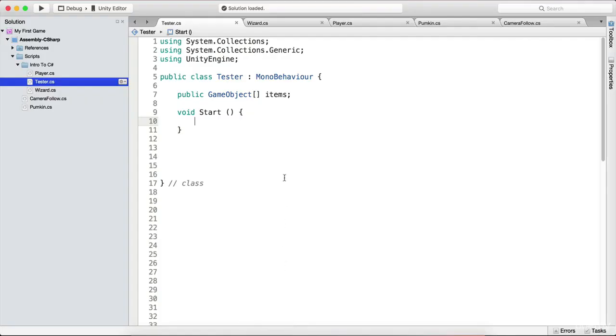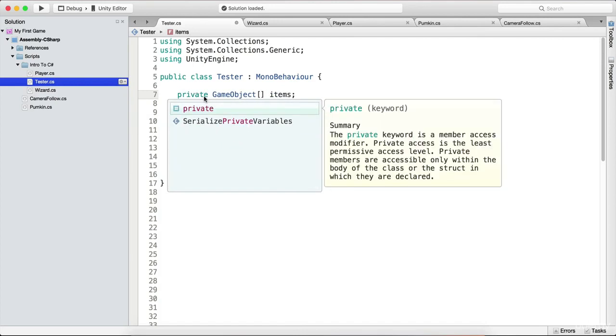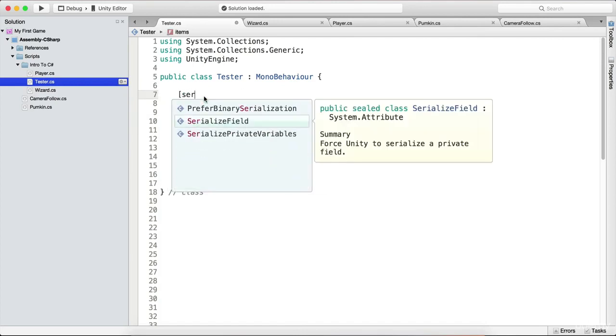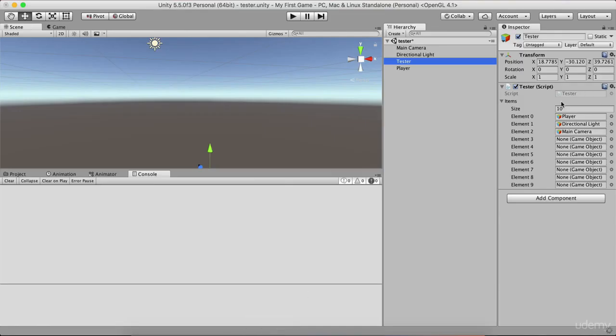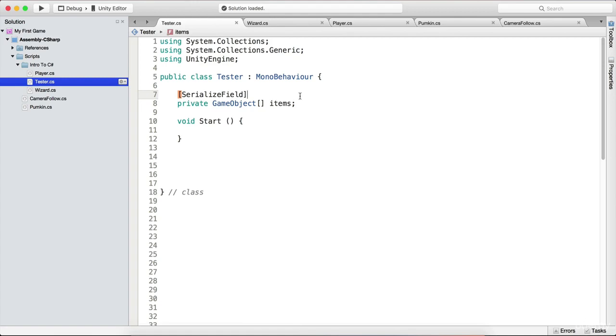And we can also do the same thing as with our other variables. We can make it private, and then we can make it a serialized field. It will be the same effect. Nothing here will change, because using a serialized field will make this array publicly available here in the inspector panel, where we can then put these elements and so on and so forth.